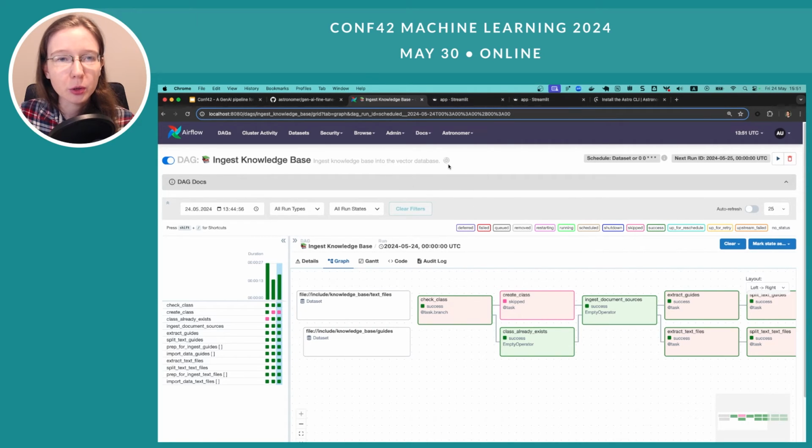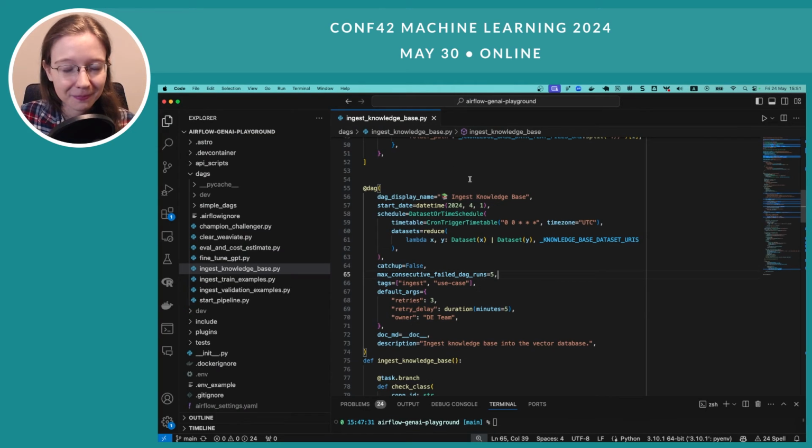And in the UI, if you hover here, you can see this DAG auto pauses itself after it failed for 5 times. Very neat, very small feature that is new, and that I think gives you a great way to make your DAG stop if they fail too many times.